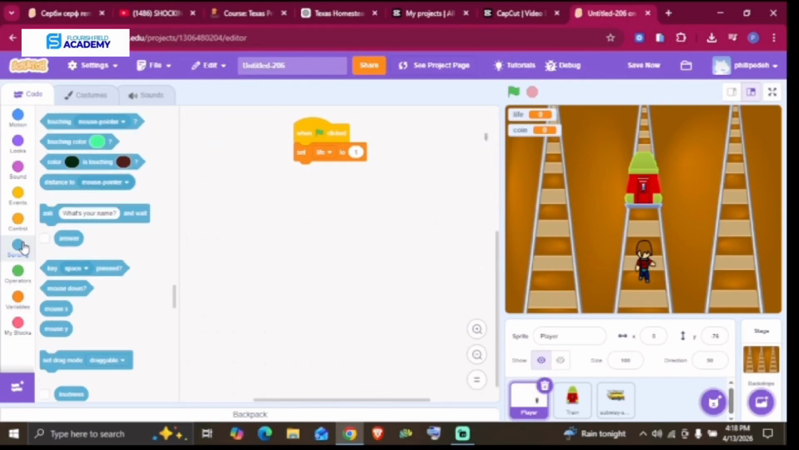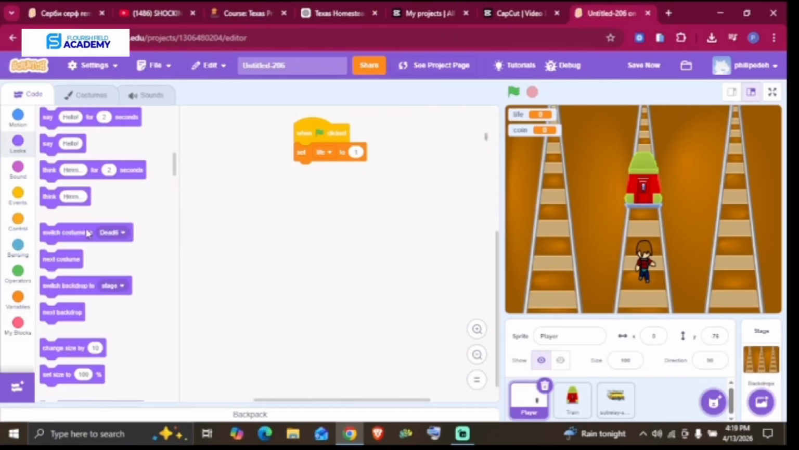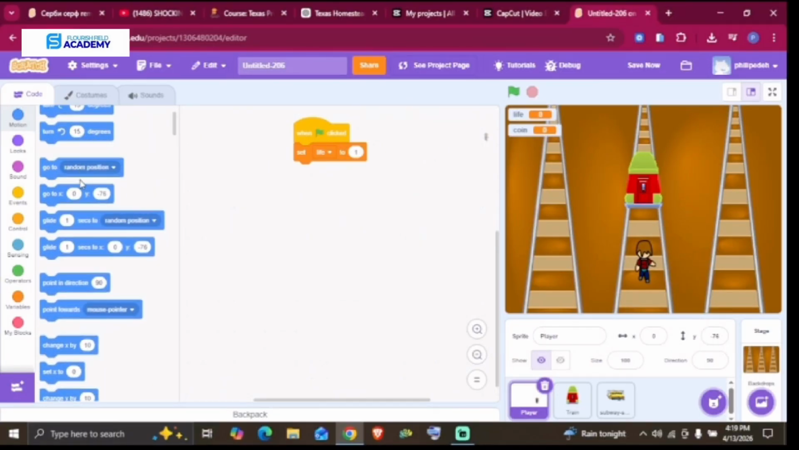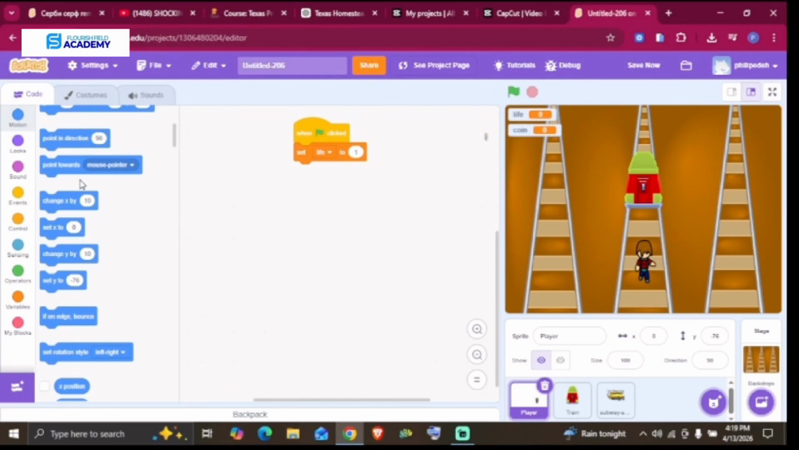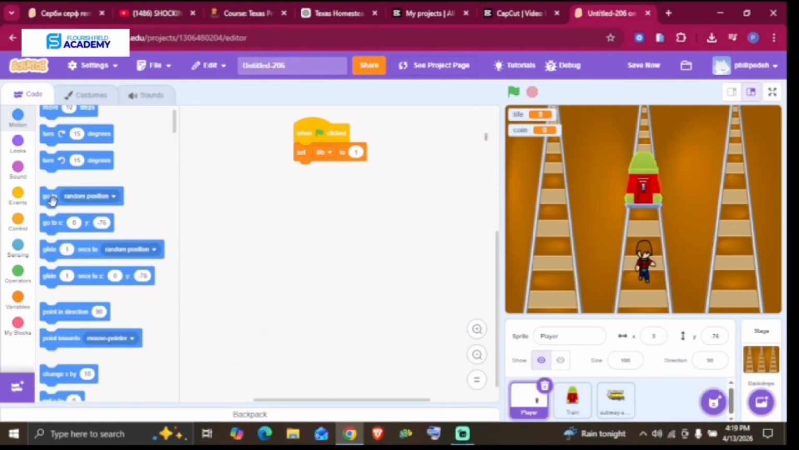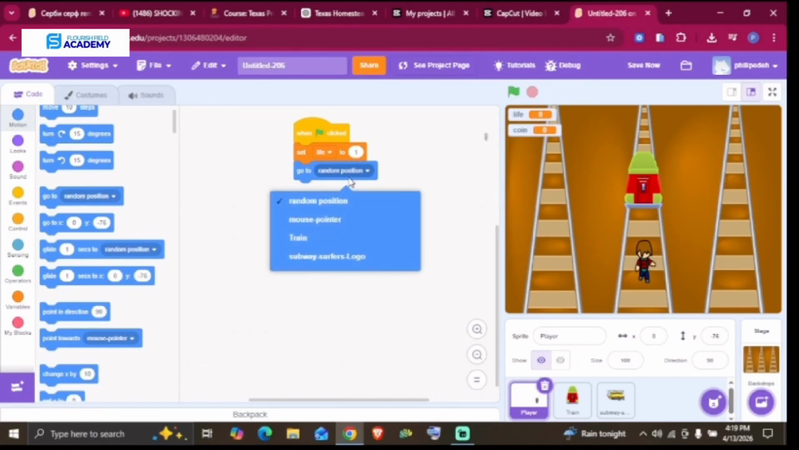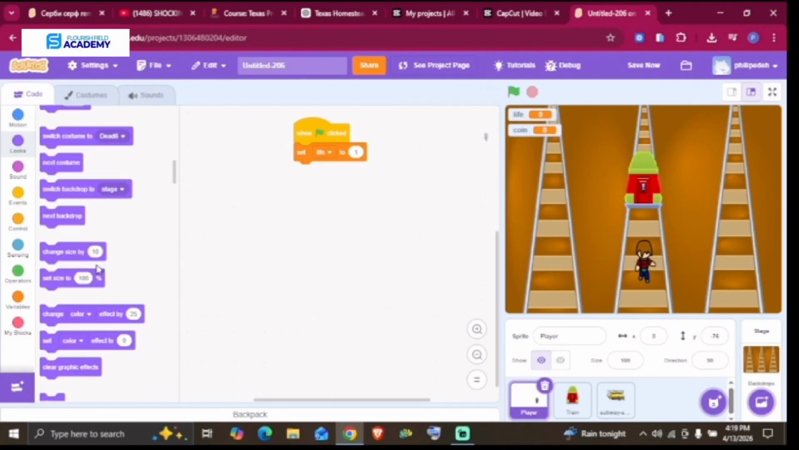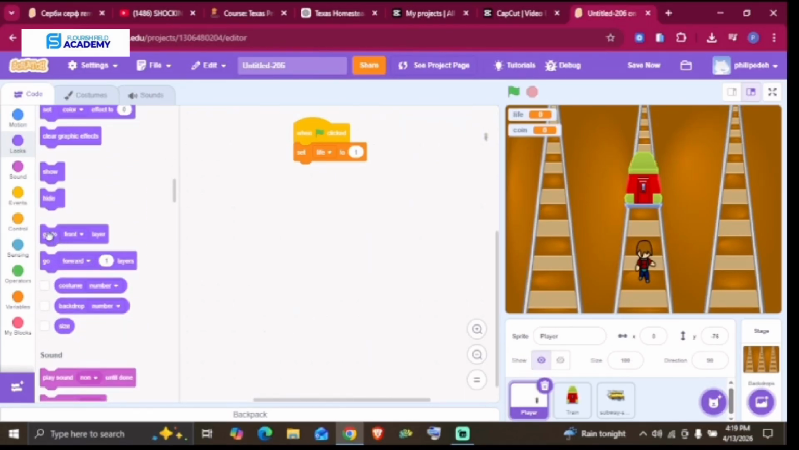So the next thing we must do is to make sure we push the player to the front layer. So we need to look for the block that says go to front layer. Okay, where is that? I need to look for the go to block. Okay. No, this isn't it. Yep, here we go. Go to front layer.